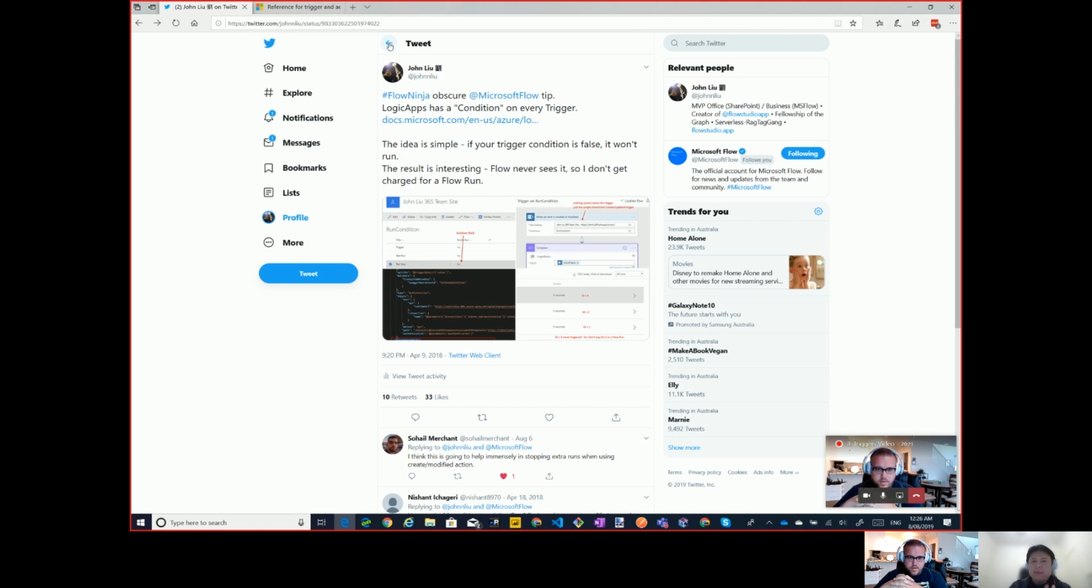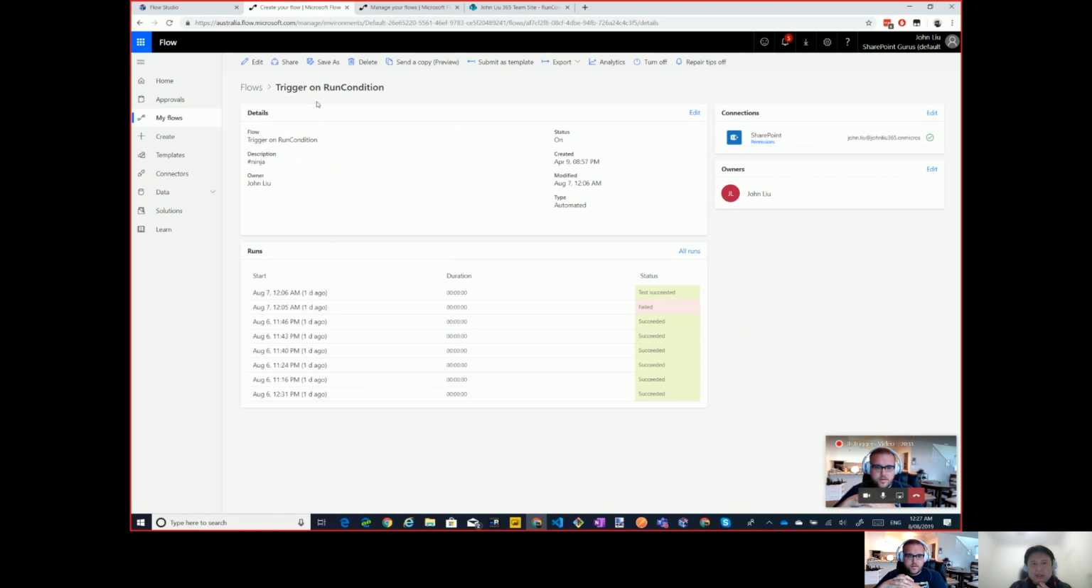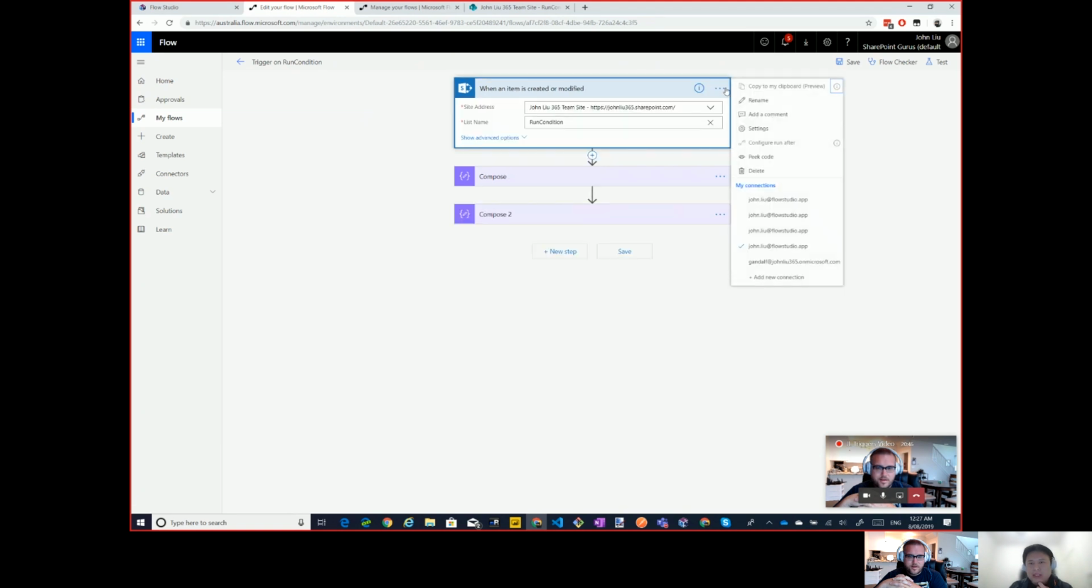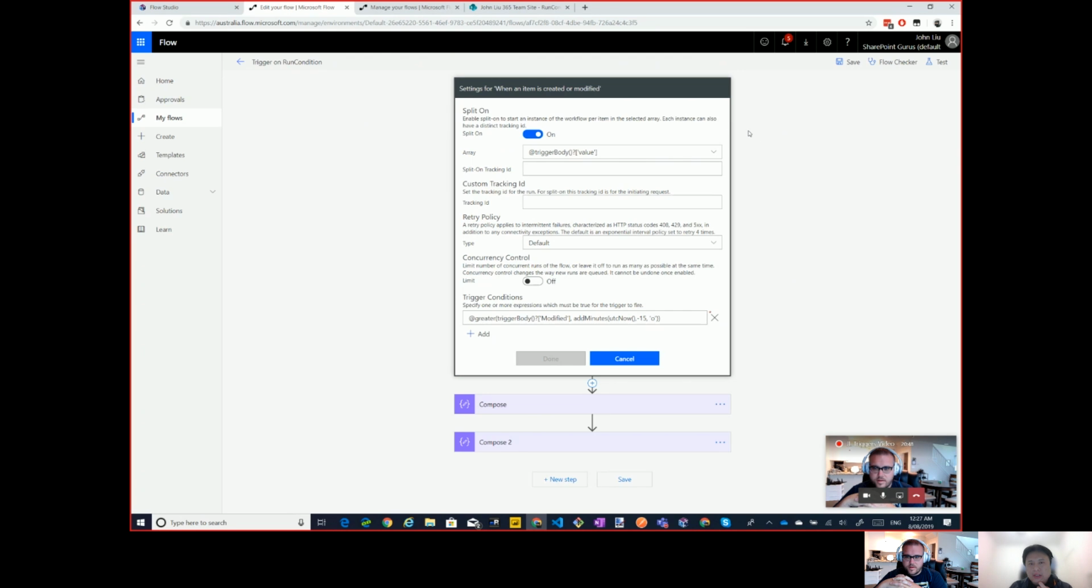Now, the development that happened the last week or so, by the time of this video, is that we saw in the flow designer, this is actually that flow that I made back in April. Look at this, it's so old. And we noticed that, oh, in the settings, the trigger condition now appears.